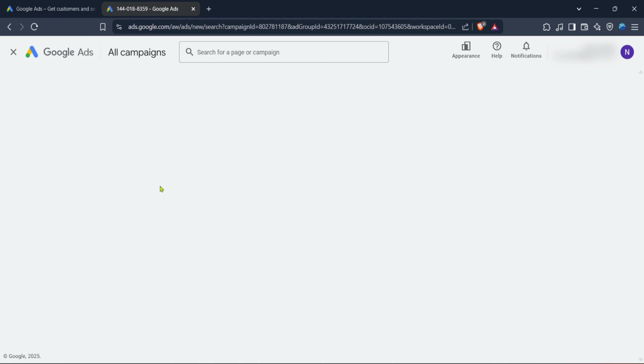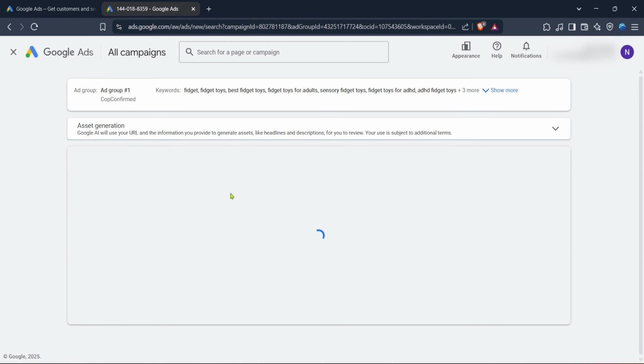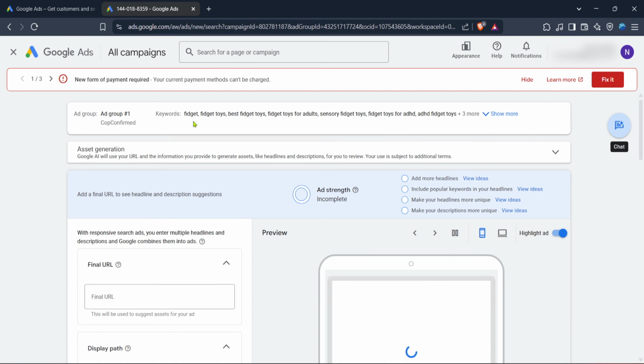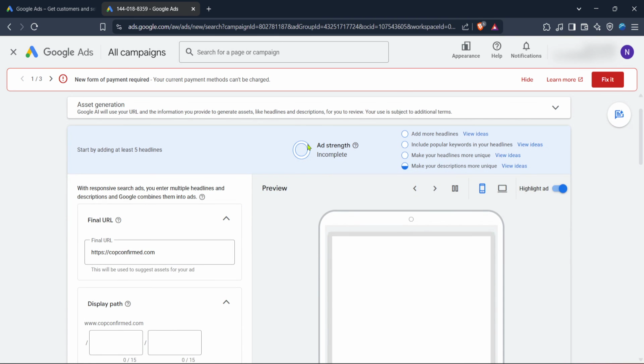Finally, it's important to understand that creating successful ads involves not just setting them up, but also crafting compelling and relevant content that aligns with what your audience is searching for. Be strategic with your keywords, experiment with multiple headlines and descriptions, and always keep an eye on the performance metrics to refine and improve your campaigns.